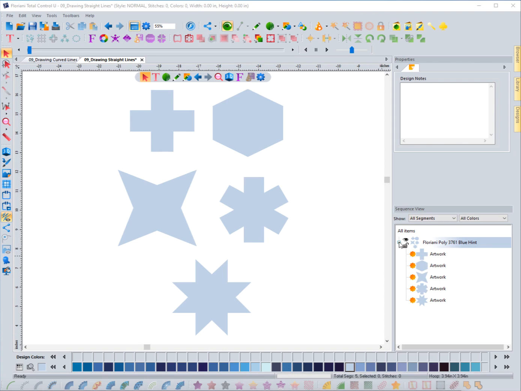What I'm going to do is collapse this color sequence by hitting that minus sign right there, and I'm also going to lock it. The reason I'm going to lock it is because I don't want to select it. If I have it locked, I can't accidentally select something, because even though I could just convert this to stitches because it's an artwork shape, I'm not going to do that, because you need to learn how to create these outline shapes so that you can digitize.